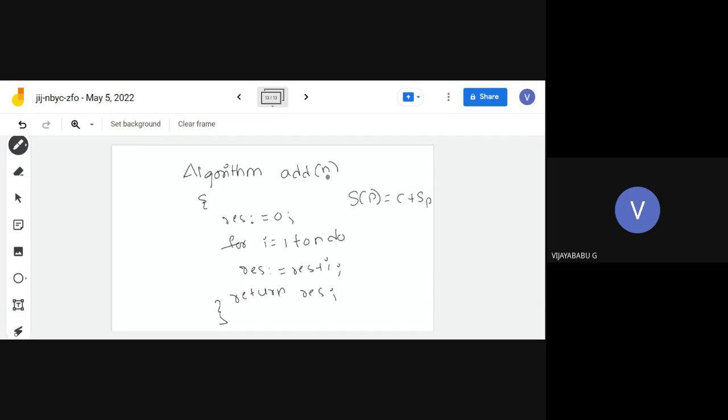So here the variable n is there, the variable result is there, and the variable I is there. So how many variables are we having? Definitely it is 3 variables: n, I, result. If n needs 1 unit of memory, I needs 1 unit of memory, and result needs 1 unit of memory, the total needs 3 units of memory. So we can say that SP of this one is 3.